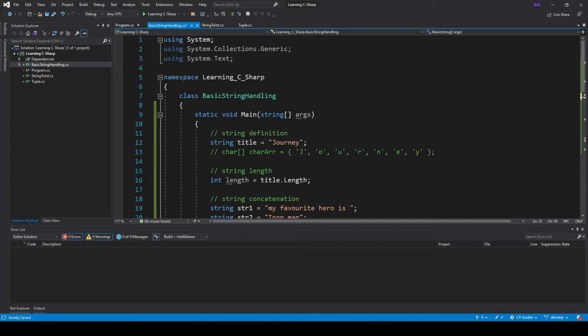In this tutorial, we are going to learn about a string. A string is a sequence of characters. We use the string keyword to create a string. For example, here we have created a string named title and assigned the text journey. We use double quotes to represent a string in C#.